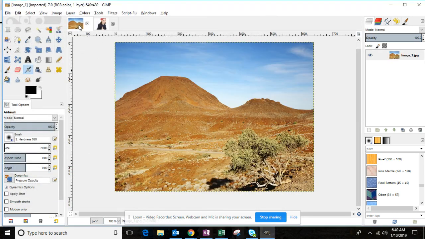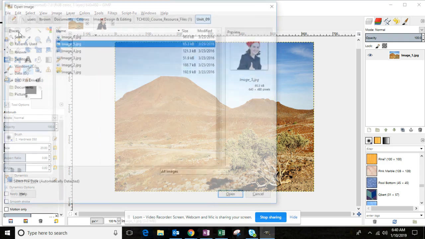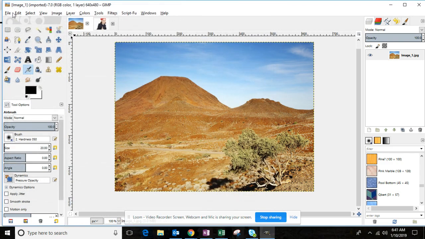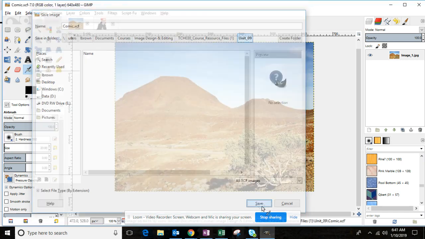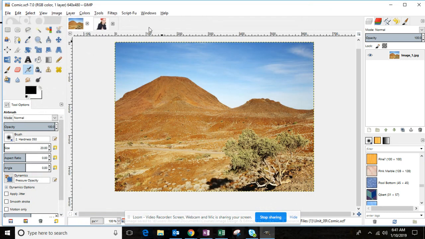Okay, so here we're going to go ahead and save the background image, not the character image. We're going to save the background image as comic in our Unit 9 image design folder. Oops, I don't want to open, I want to save. You'll see I'm in my Unit 9 folder, and I'm going to go ahead and type in comic, which will give me something to save as we work. And now you're ready to begin working on the project.